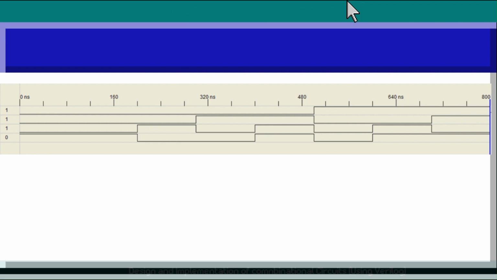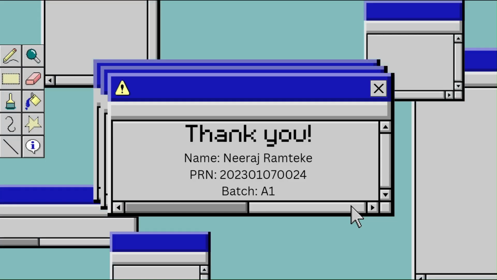So today we have understood what is Verilog, its types, that is gate level implementation, data flow level and behavioral level, and how we can implement combinational circuits like the parity generator using Verilog.